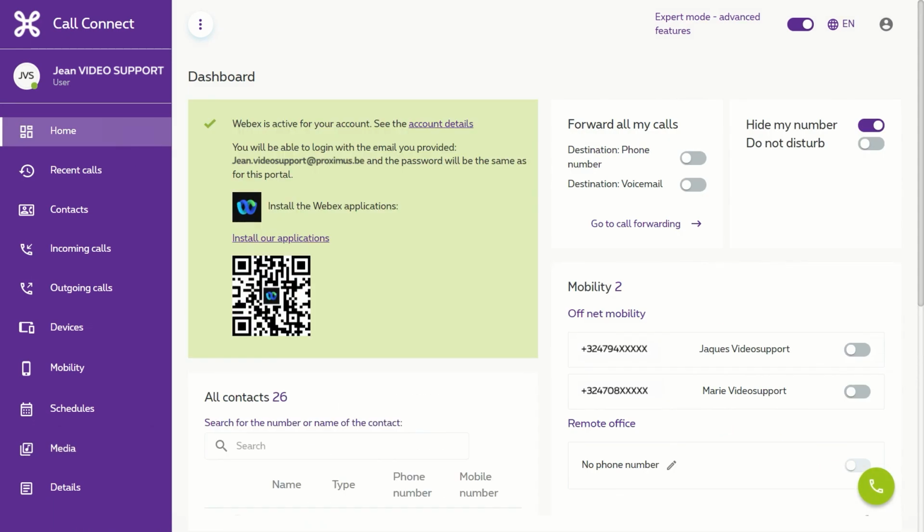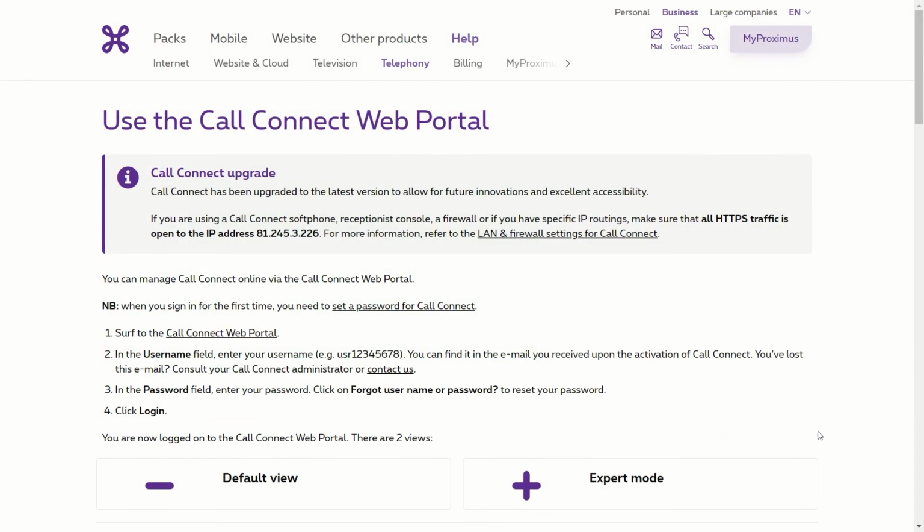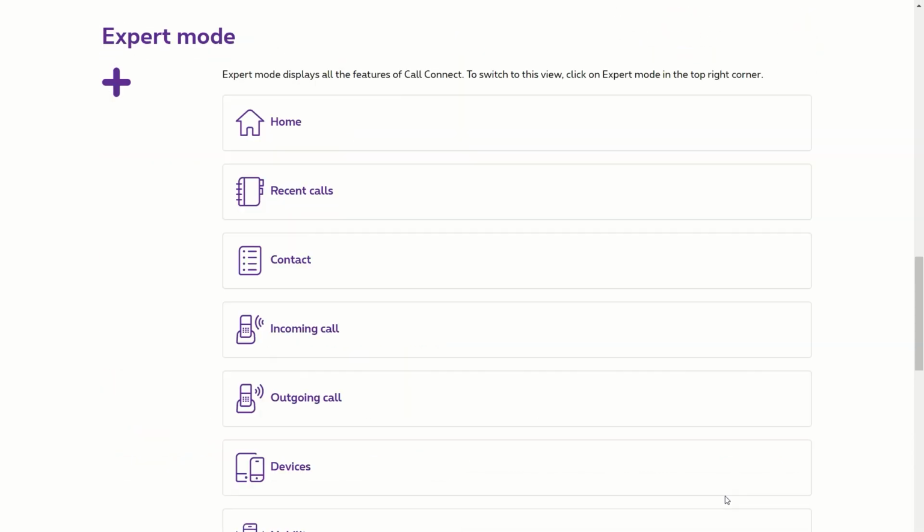Our user guides are here to help you with more info on all services and features. You can access the detailed use instructions through the link that appears now.